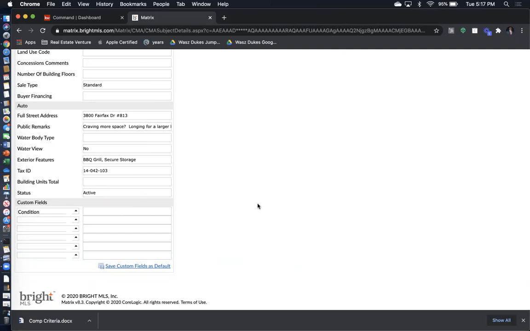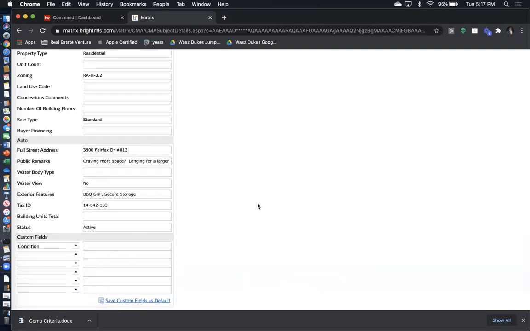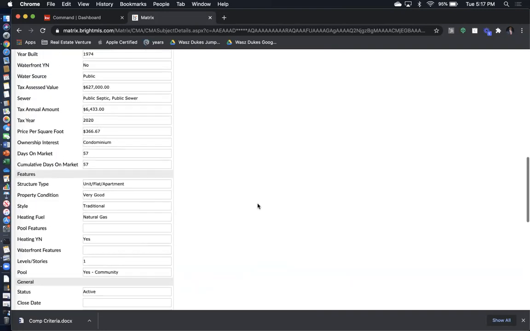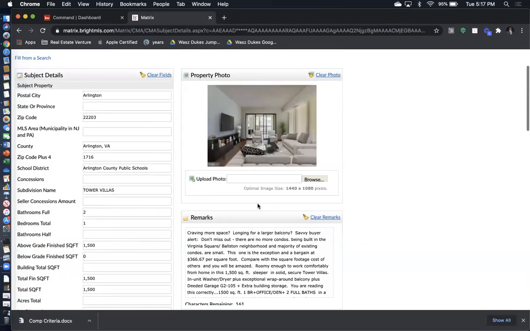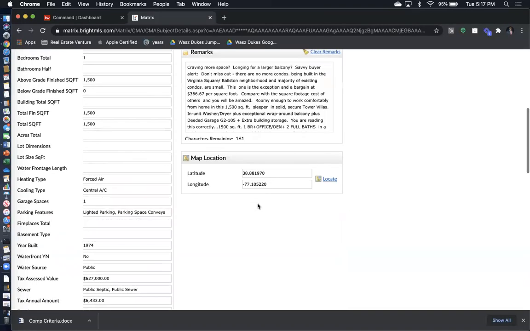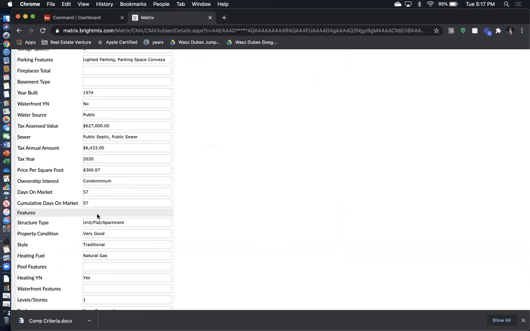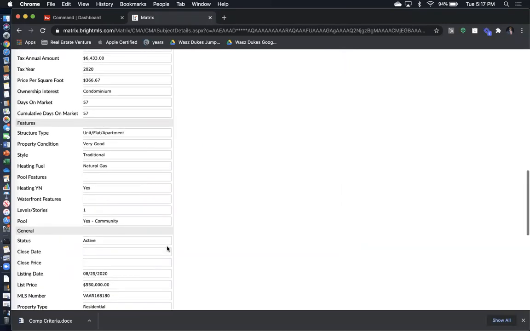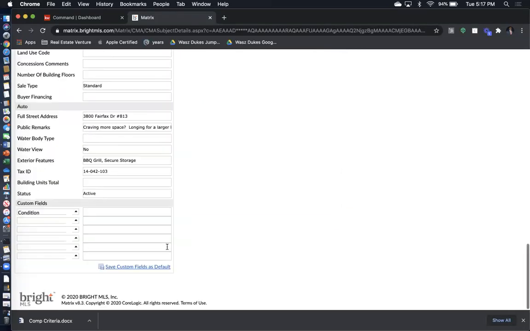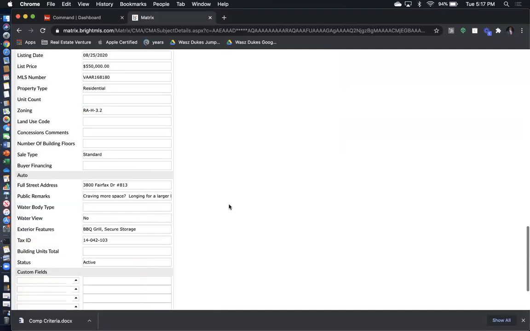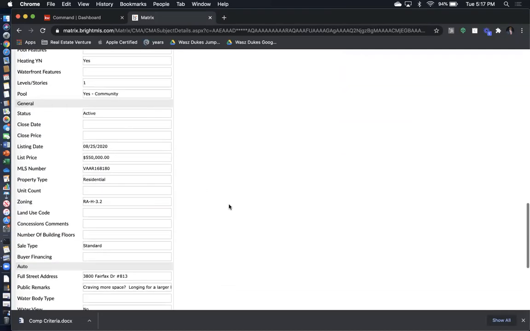Isn't property condition in the features? If you go up a little bit. Features. Yeah, go down. Keep going down. Stop right there. See, property condition, very good. Oh, okay. Yeah, they must have updated this because it was not like that. So good. You don't have to do that anymore, so we'll delete that. Okay, perfect. So property condition is there.